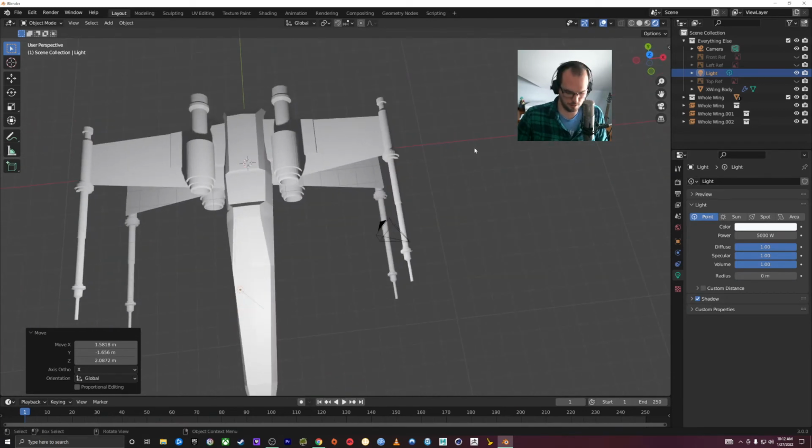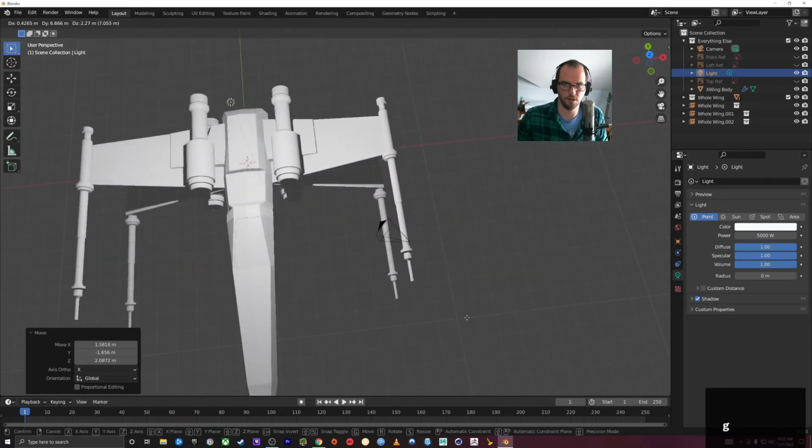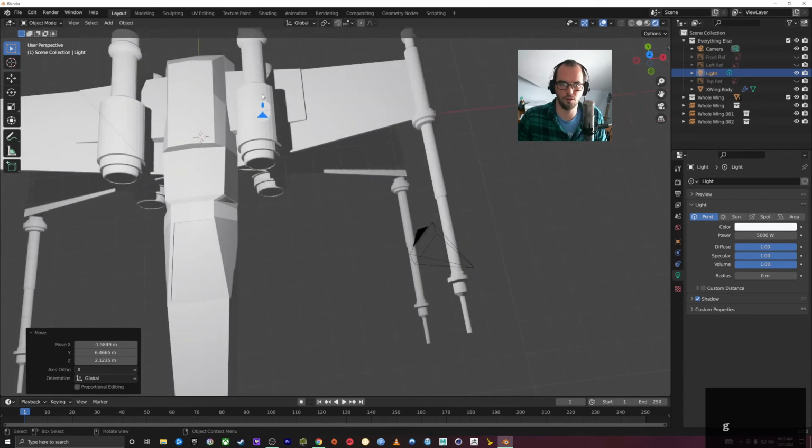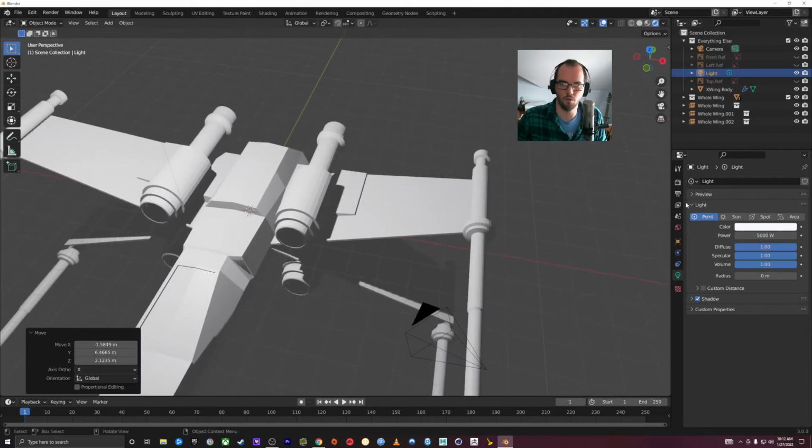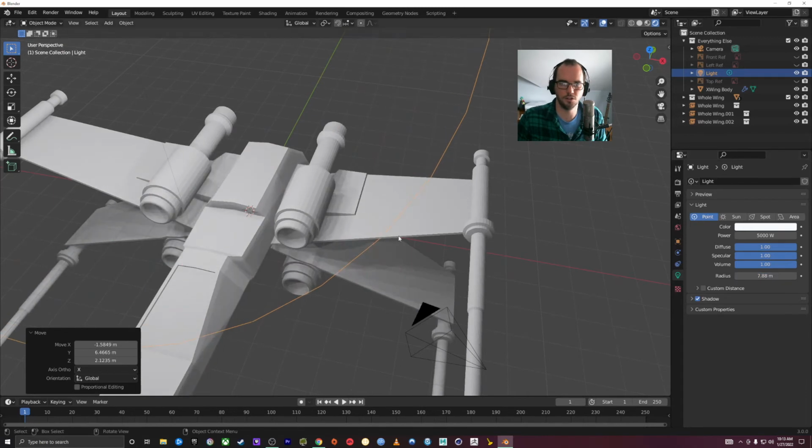So actually, let's see. If I move this light over here, kind of looking at the shadow of the engine here. If I increase the radius, the shadow gets softer. It's spread out more.